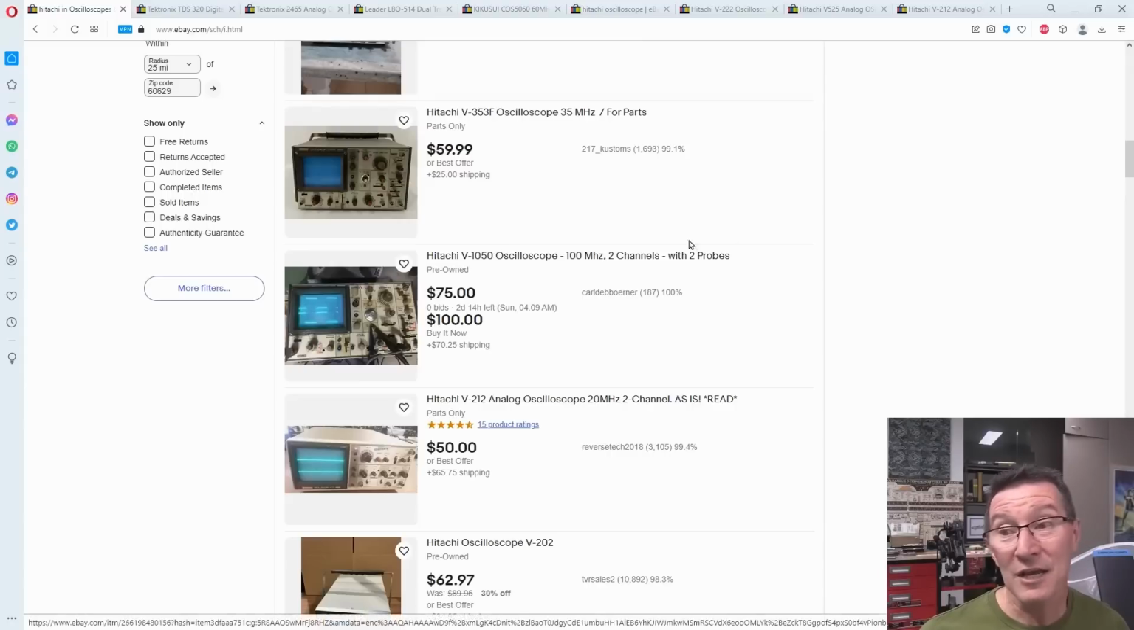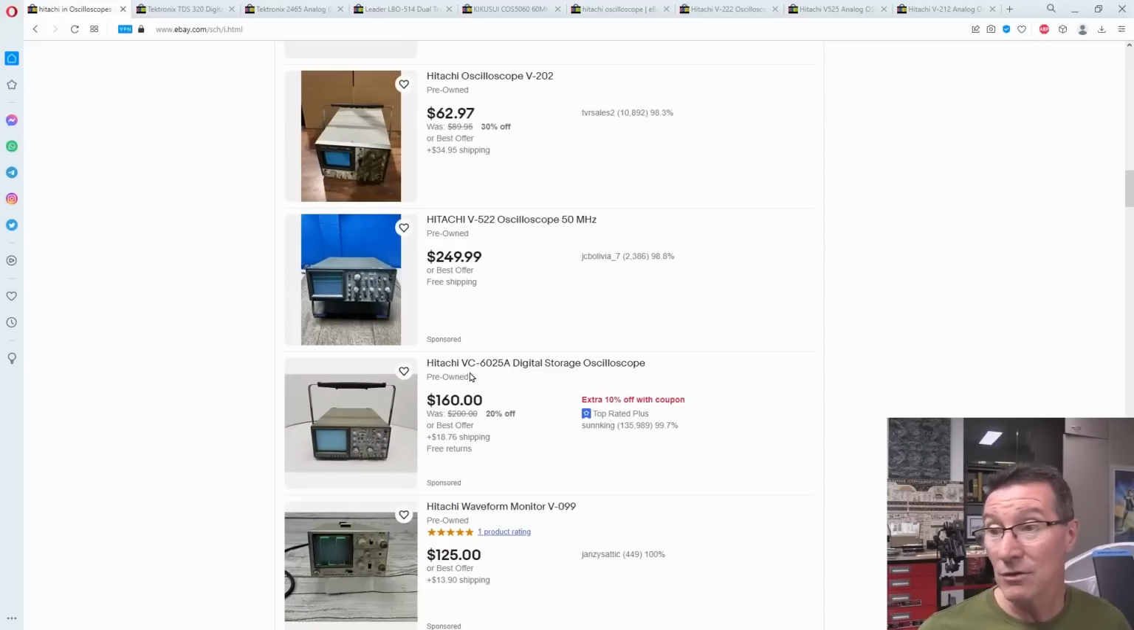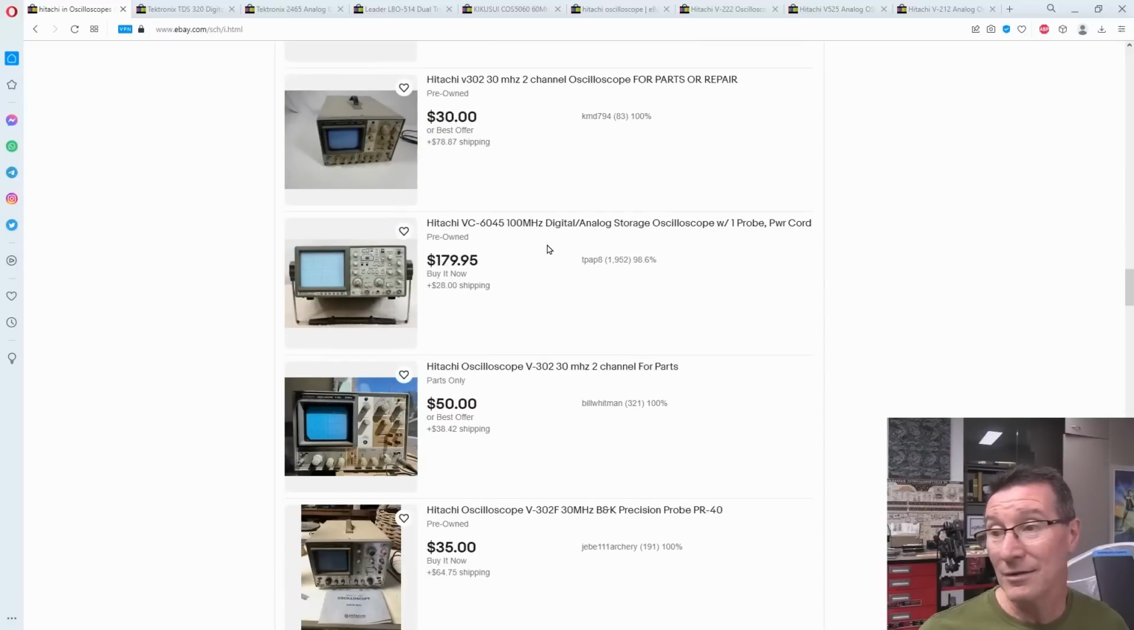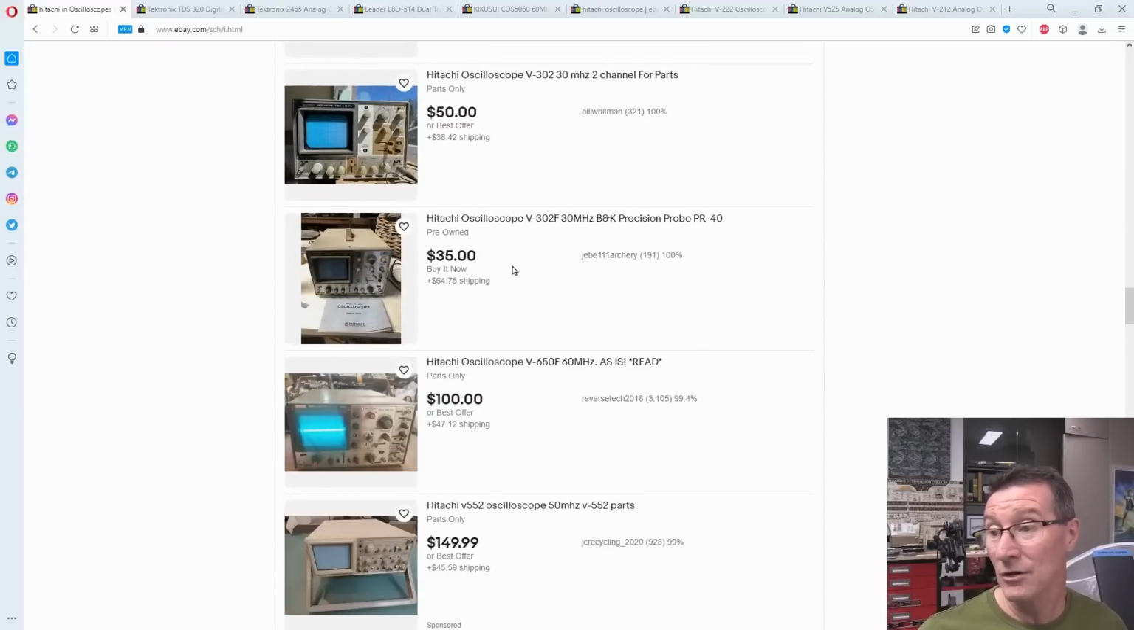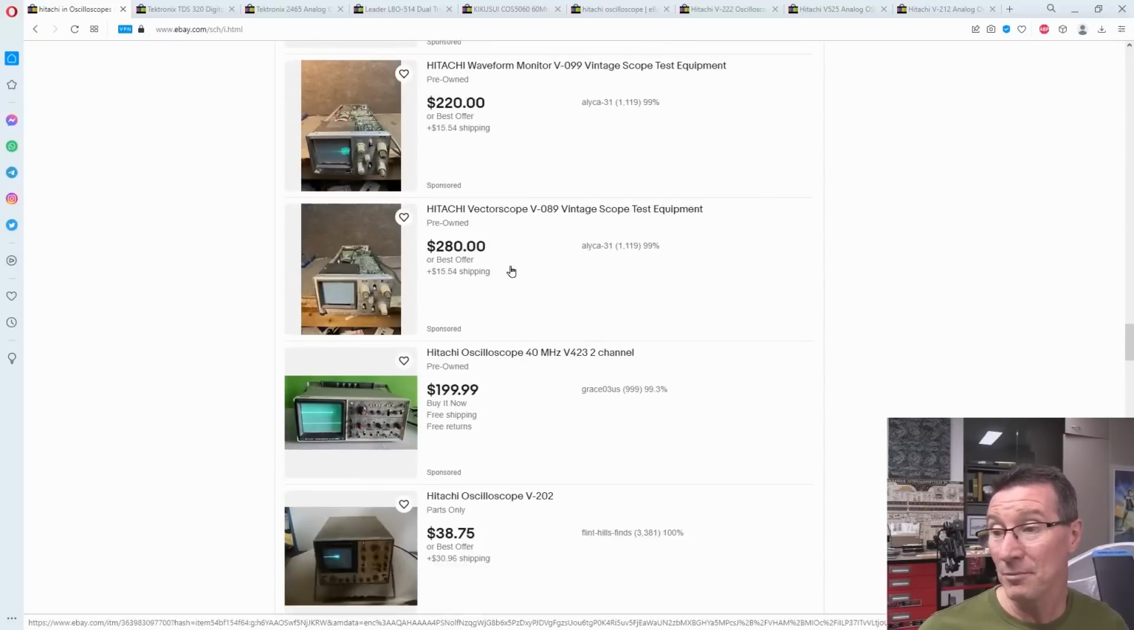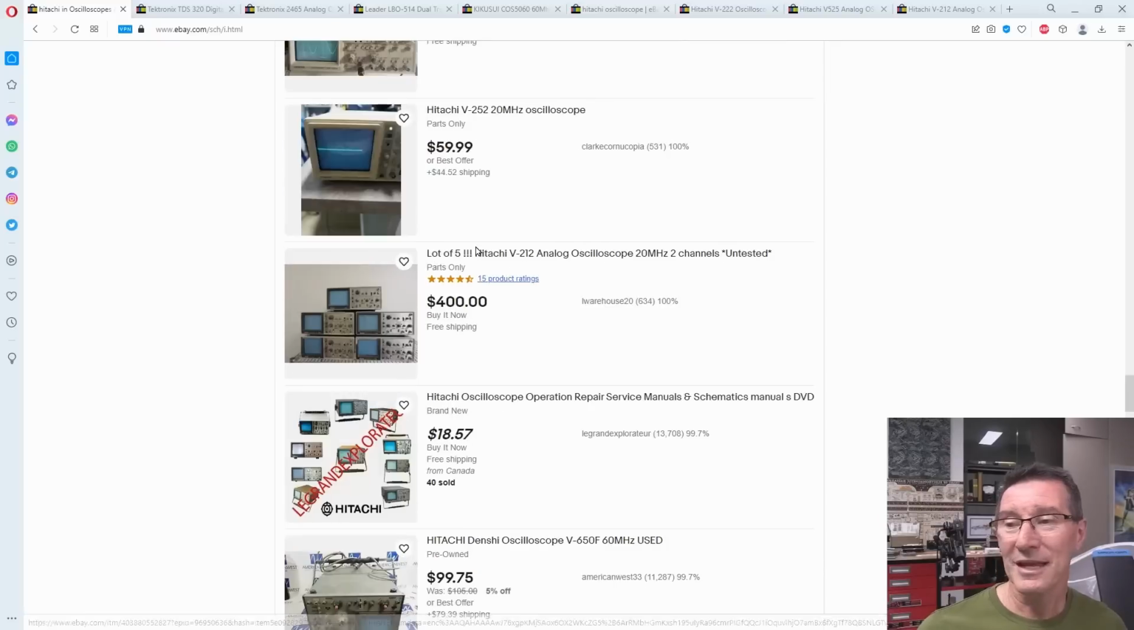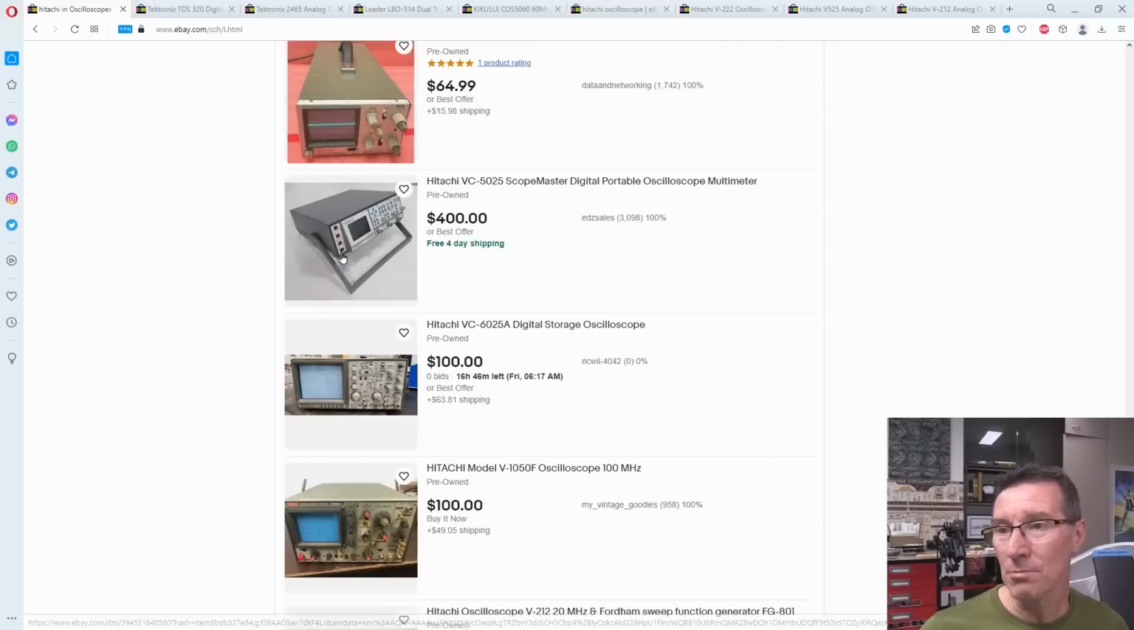There's a V1050. That's a 50 megahertz dual channel jobby. Once again, another one here. $50, as is, for parts only, but it shows dual traces there. So it looks like you can still get, he's dreaming, $249. It looks like you could certainly get a nice Hitachi for like $50, well under $100. You can get five of them for $400. There you go.